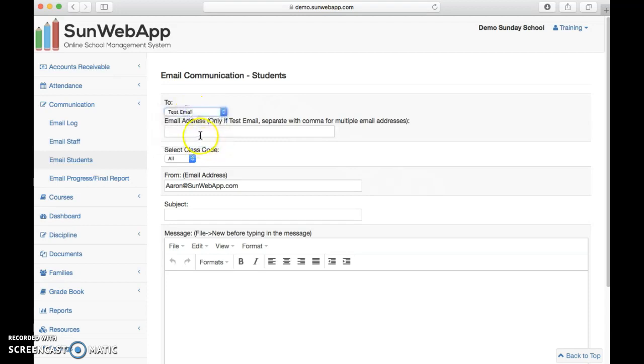Selecting Test Email means you must manually enter the specific email address or addresses on the next line. Multiple email addresses may be entered, separated by commas. To send email to a specific class, use the drop-down list marked Select Class Code.